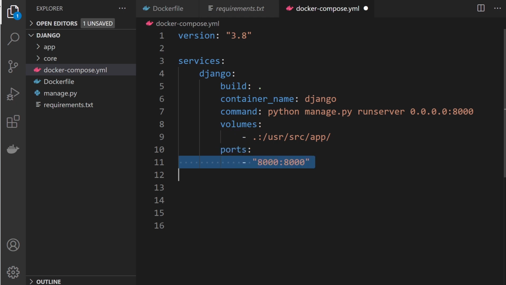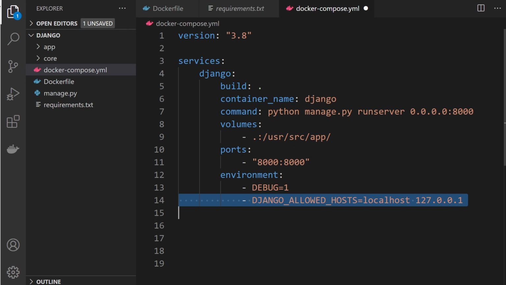Then we define some ports. We bind our host 8000 port to Django. We're going to be utilizing the 8000 port, just the default port that Django utilizes when we start. Of course, you can change that. And then we're going to set up some environment configurations. What we can do is set debug to 1. We can set up the allowed hosts, so we don't need to go in and configure the Django application. This will just allow us to access our Django application from the loopback address 127.